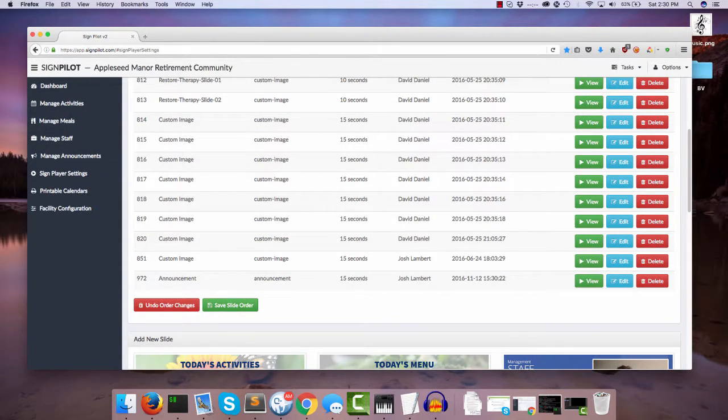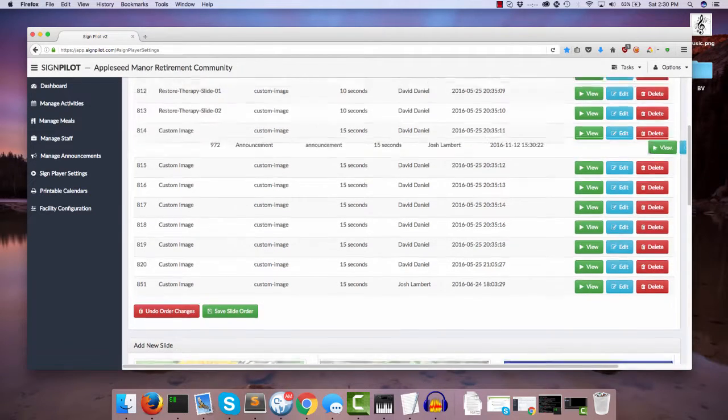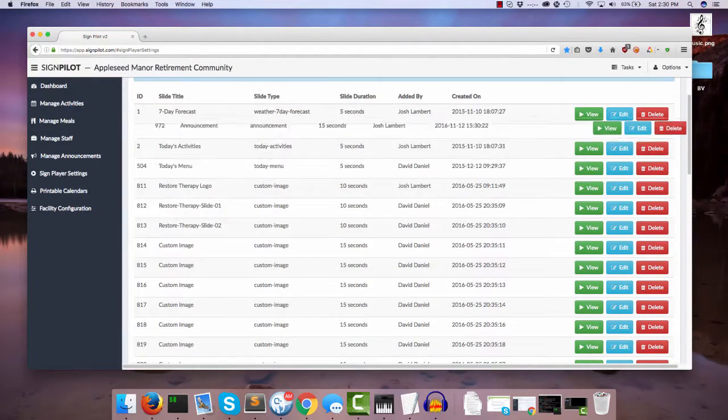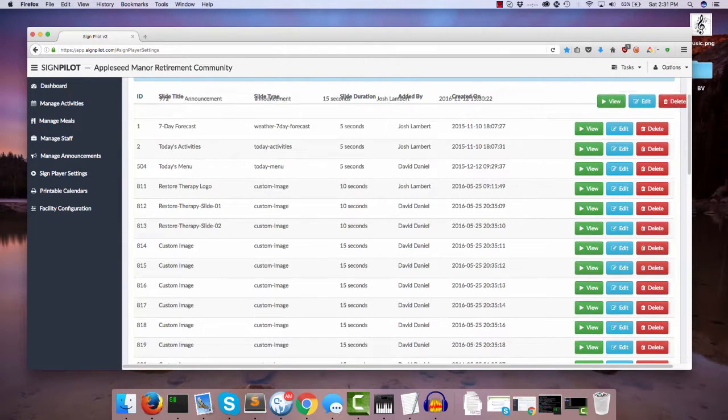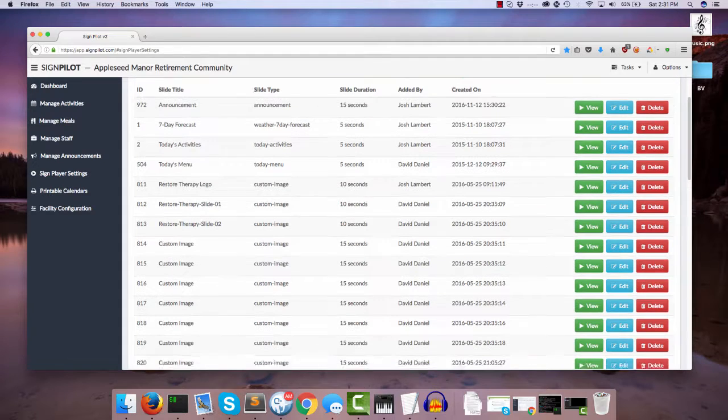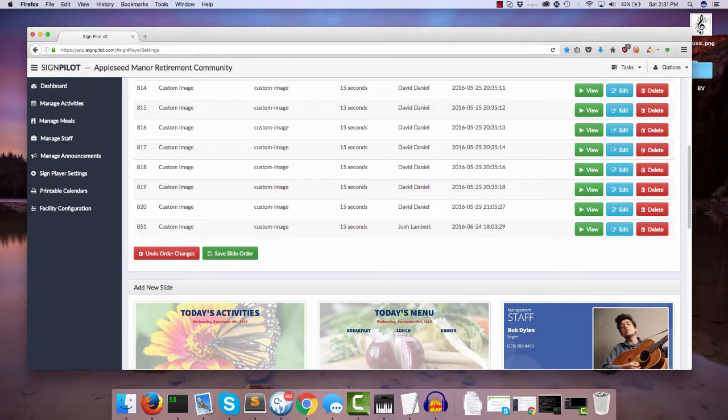We can move the announcement to a different position in the playlist just by clicking and dragging it like this. So you can put the slide wherever you want to put it in the playlist just by clicking and dragging. If we wanted it up here at the front, we just click and drag up there to the front, and then come down here and press the Save Slide Order button.